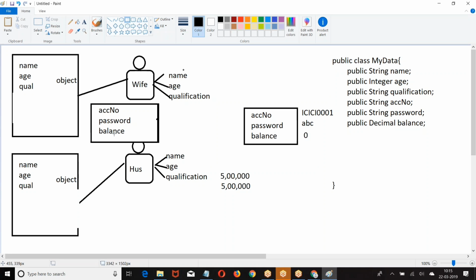So, if you want some data to be common for every object, if you want the same data to be available for every object, then we define the data as a static variable.